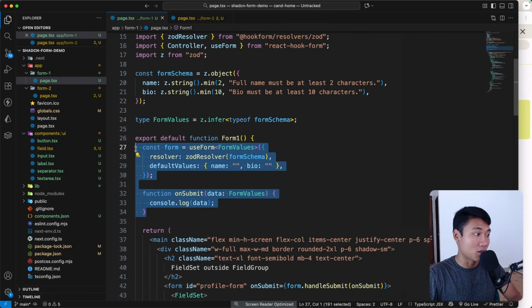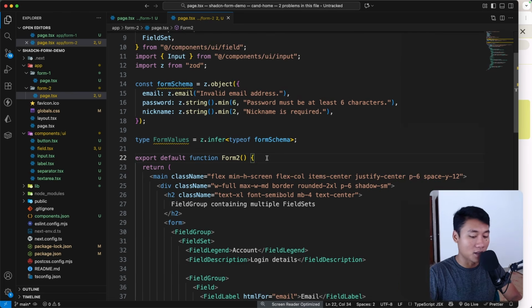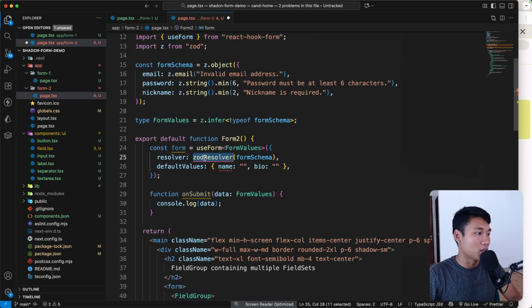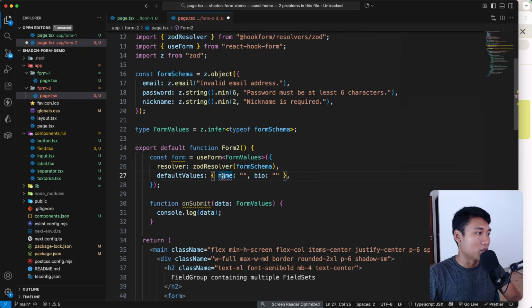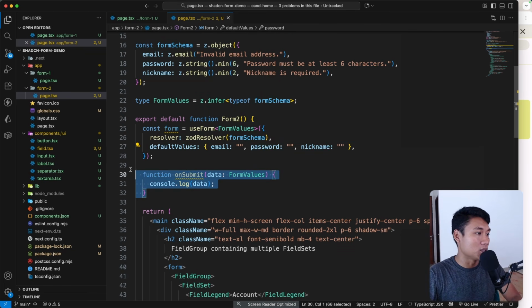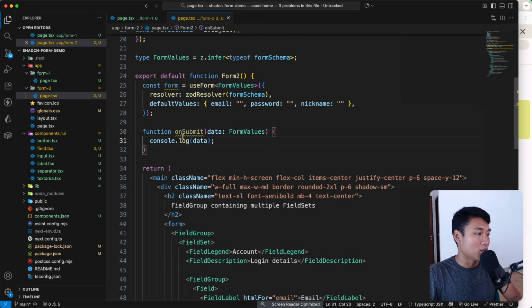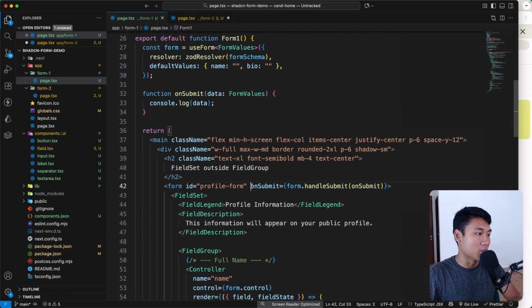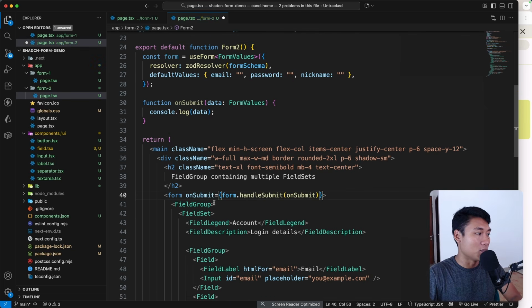So I think let's just copy everything and paste that. Here we go. So of course we have to import useForm and then zodResolver. And then here we have to create the email, the password, and then the nickname. Here we go, right? Everything is just an empty string. And also we have this function onSubmit. Now let's put that on the form, the onSubmit. So I think we can just copy and paste this, right? Just copy that and then paste that on the form like this.